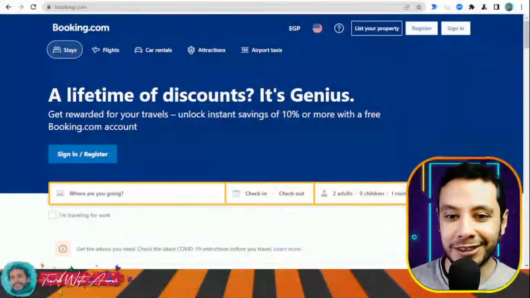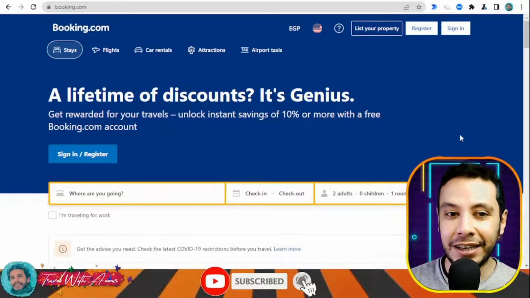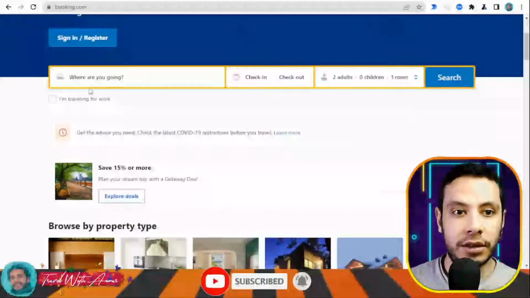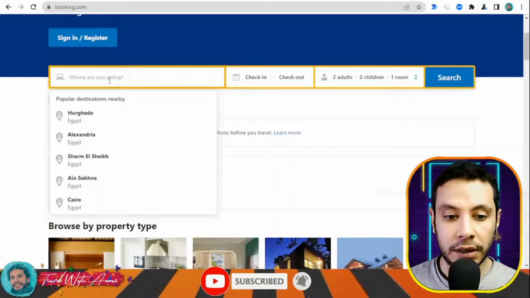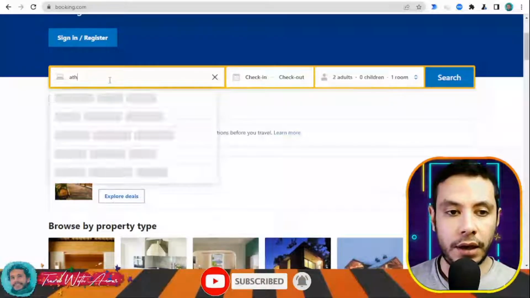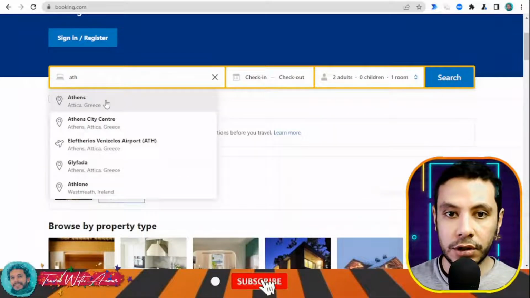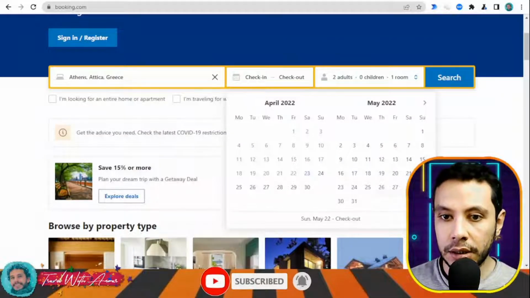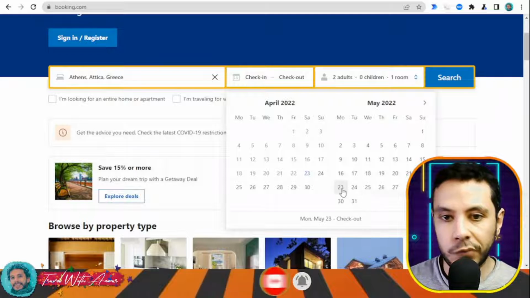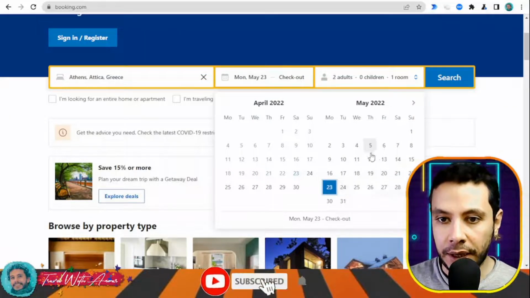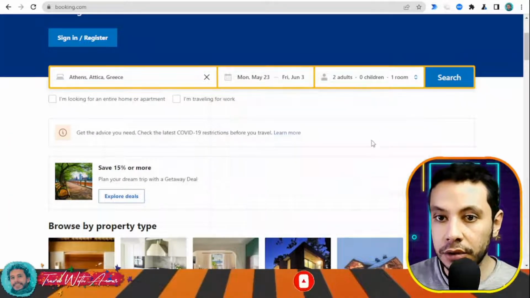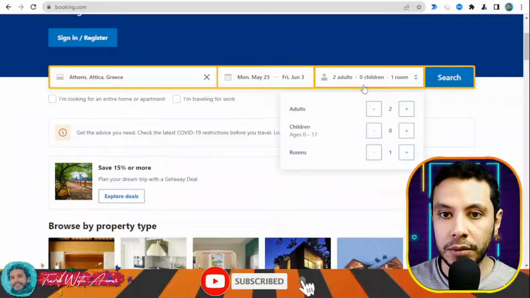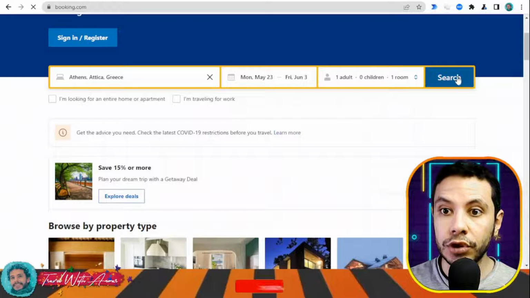So this is the booking.com website. Let's check this website together. Here you need to write your destination. Where are you traveling? Let's say, for example, I'm traveling to Athens, Greece, and my check-in date will be the 23rd of May, and my check-out date, for example, will be the 3rd of June. And how many people? I will say only one adult, and click search.